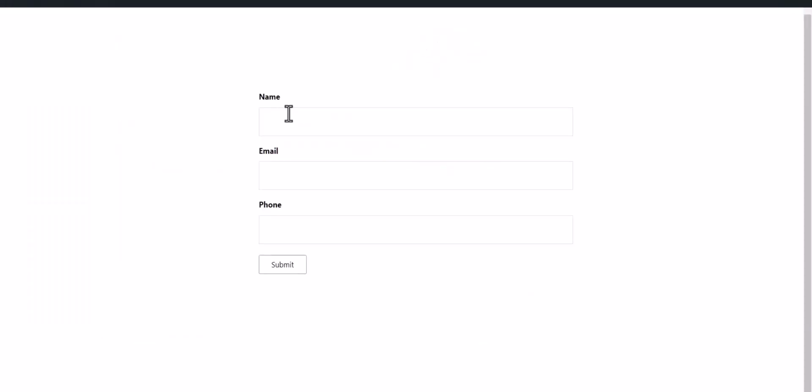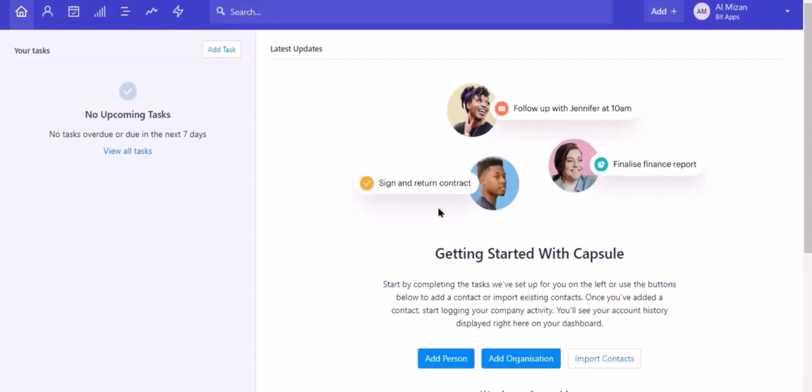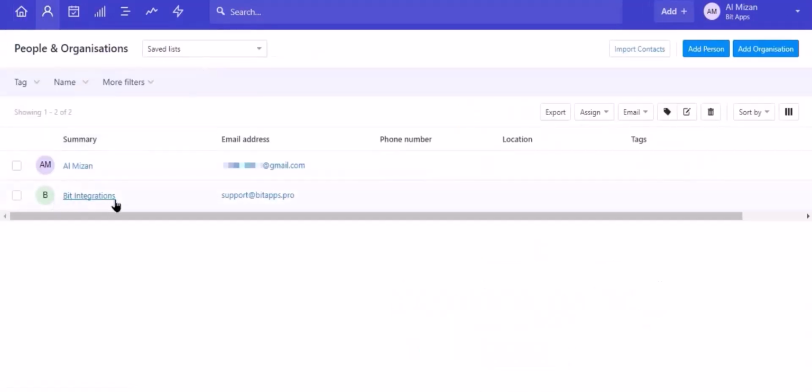Now go to your form, type some information, and submit the form. The form is successfully submitted. Now go to the Capsule CRM Dashboard and click People and Organization. Here's the data that came into Capsule CRM through the integration.